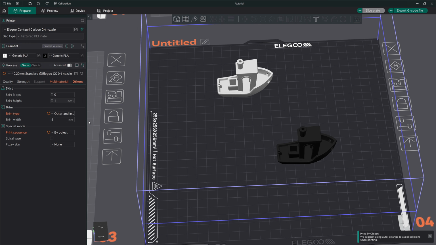The spiral vase feature will be covered in a separate video. Basically what it does is hollow out your object and make adjustments to it. This feature is of course used for printing vases.